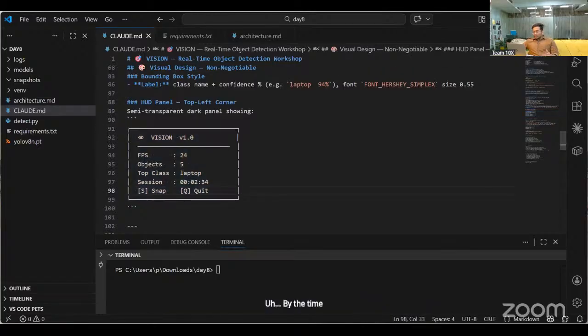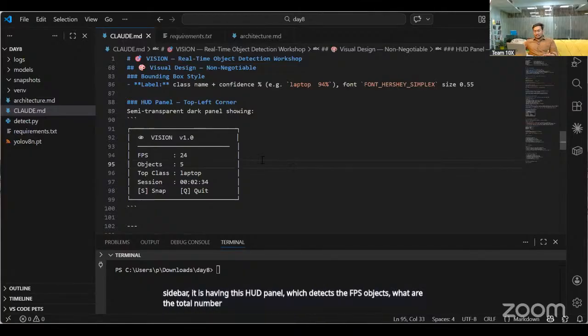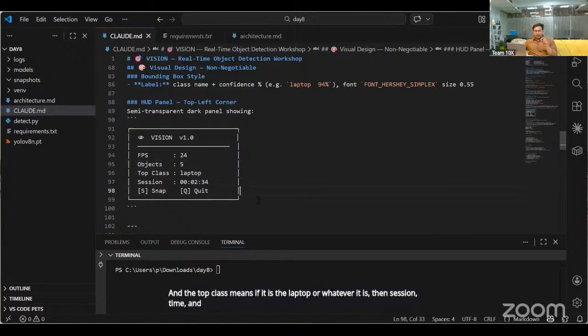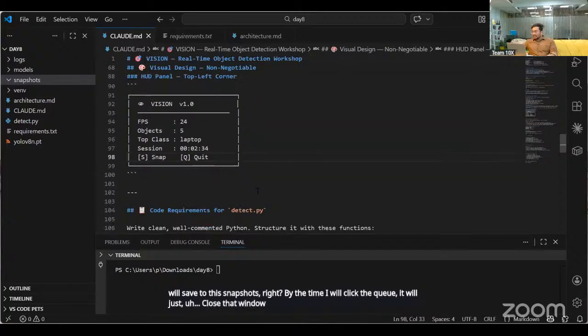You will get to know about the HUD panel by the time I run it. You will see my entire screen convert to camera-type view, right? And on the left side bar it has this HUD panel, which shows the FPS, the total number of objects, and the top class, if it is the laptop or whatever it is, then the session time. If I press S, it will take a snap and save it to the snapshots folder, right? When I press Q, it will just close that window. Am I clear to you?